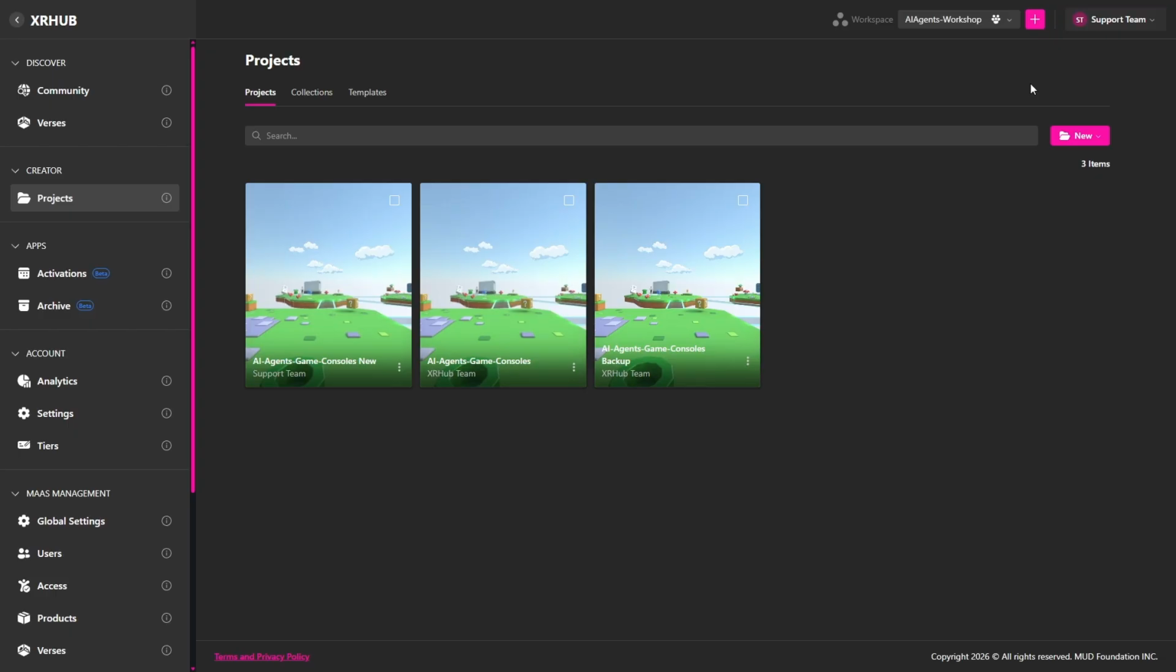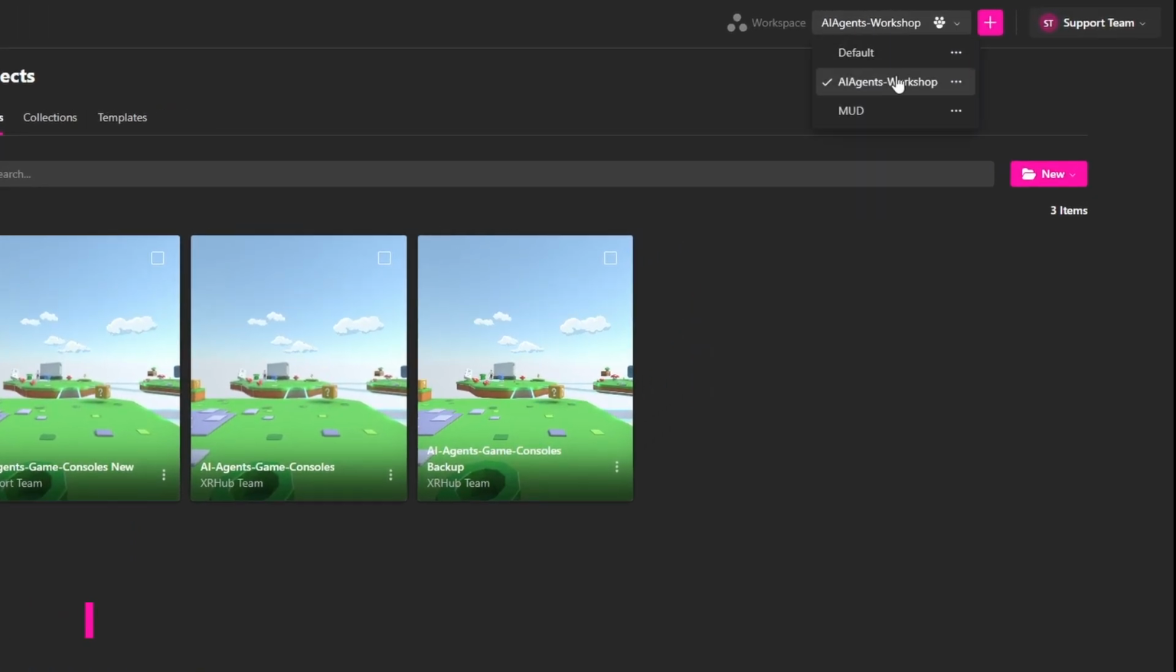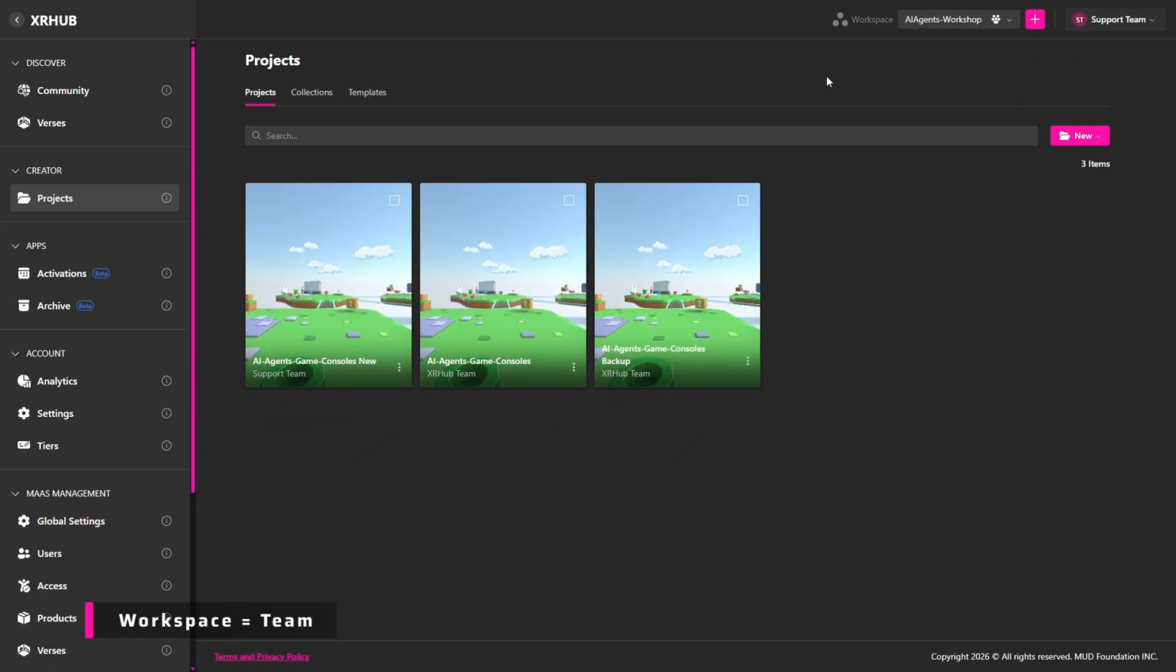Hello community, we continue with the team type workspaces. In this tutorial, we will see collaborative version control in XR Creator Studio, a key feature for working as a team without losing changes. We are going to work from a team workspace called the AI Agent Workshop. We open the desired project and enter XR Creator Studio.